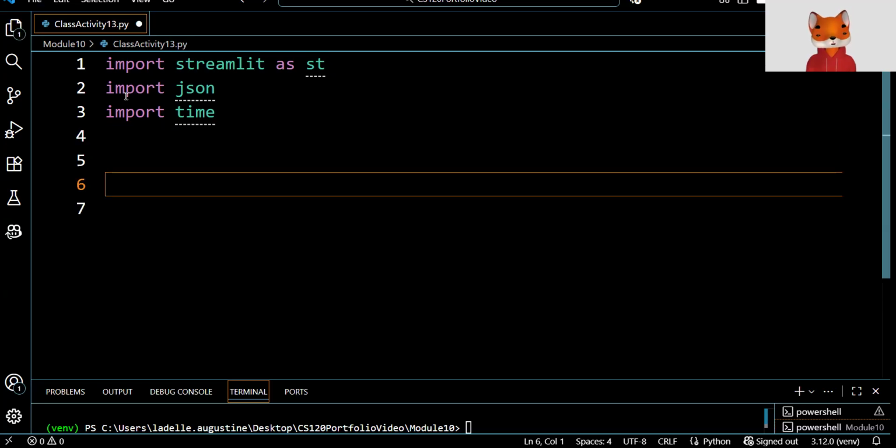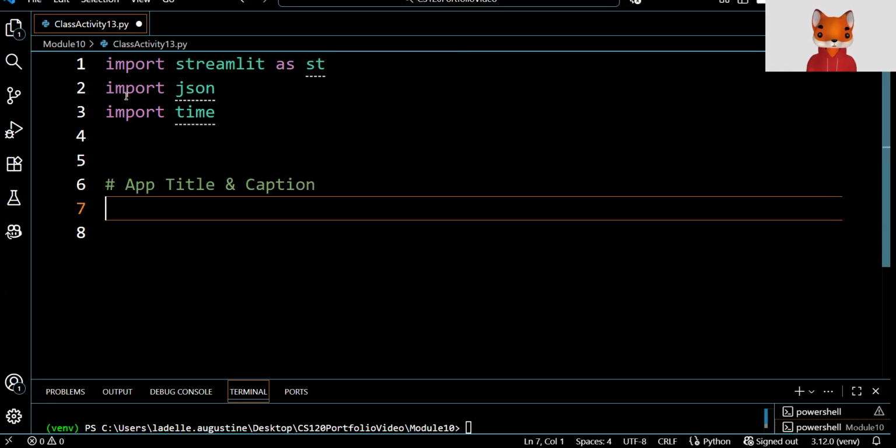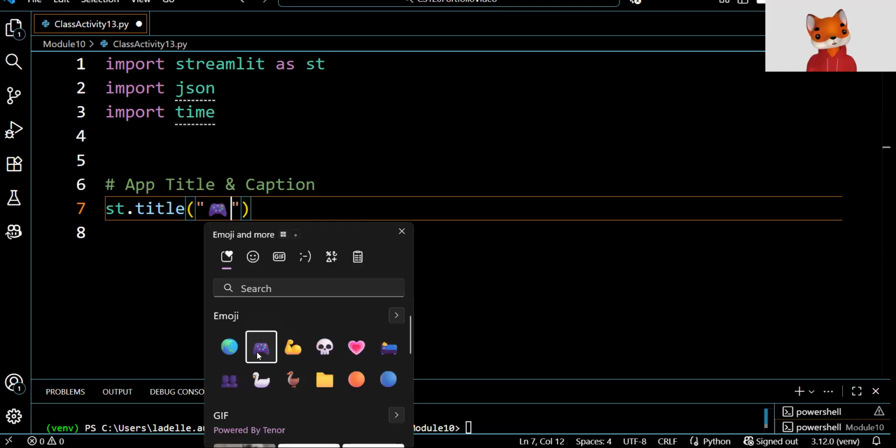So now that we've done our imports, the first thing we're going to do is have our app title and our app caption. The first thing here is st.title. Now this st.title, again, is just going to display large page text. What we're going to have in here is some kind of cool gameplay information. So I'm just going to click on Windows and the period key to be able to access the emoji picker.